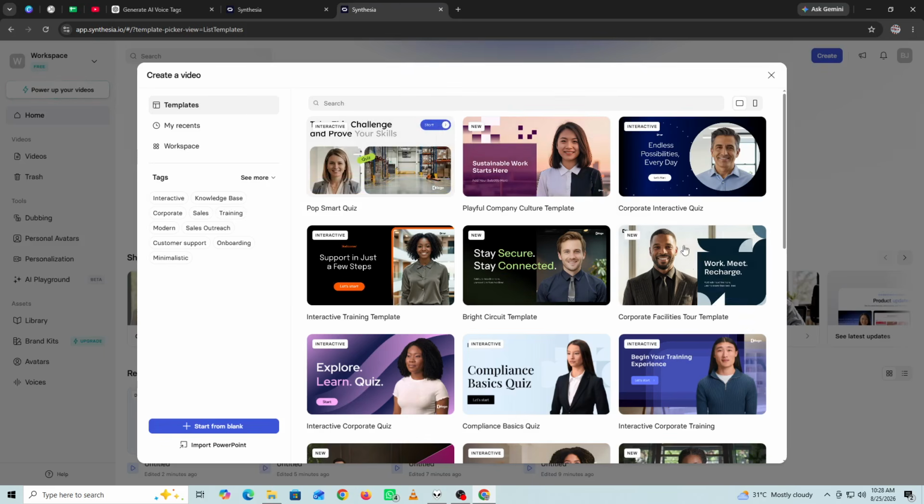Look for the option to create or add a custom avatar if it is available with your Synthesia plan. Next, follow the instructions provided by Synthesia for creating your custom avatar. Depending on the available option, you may need to provide a suitable recording or other required information.